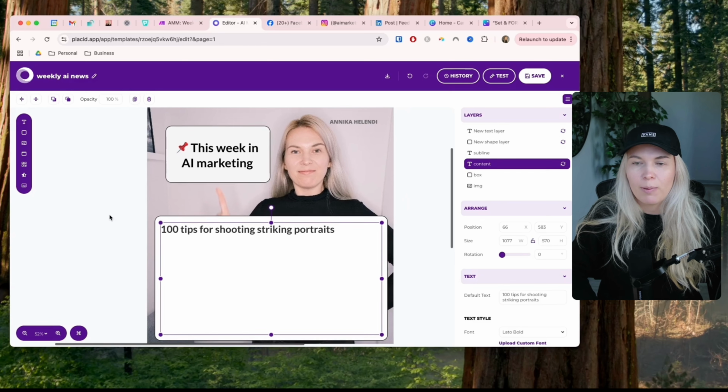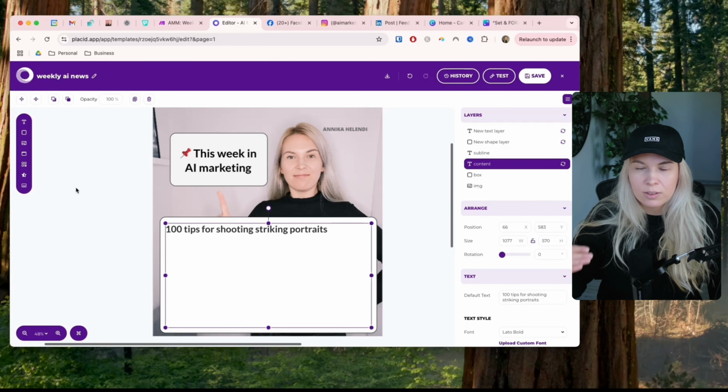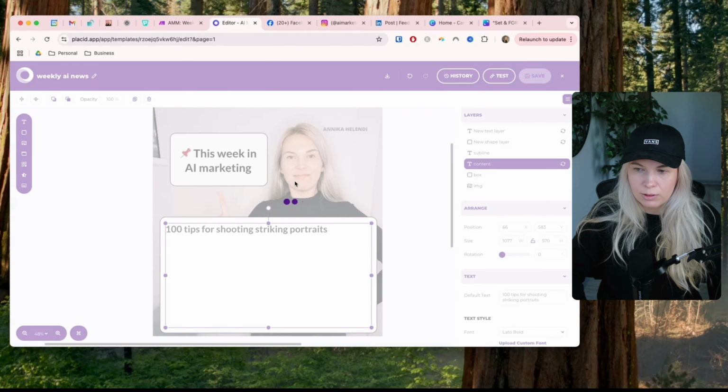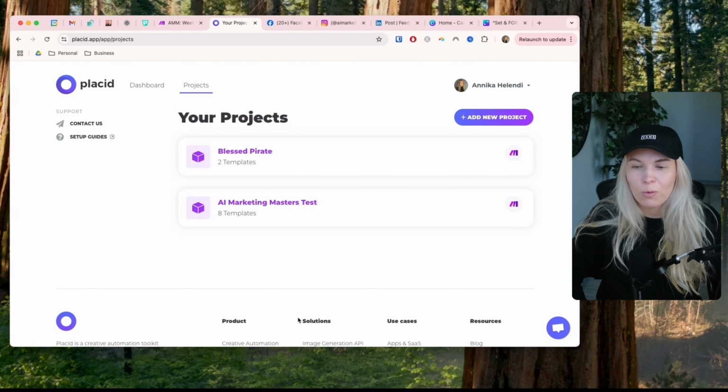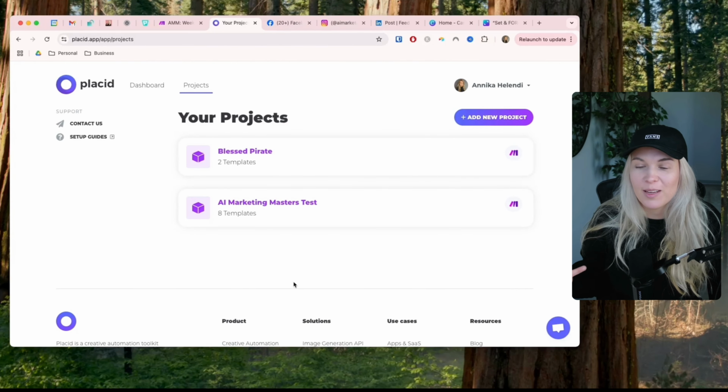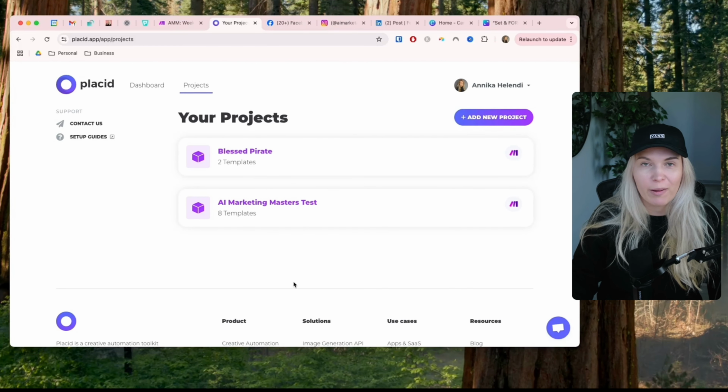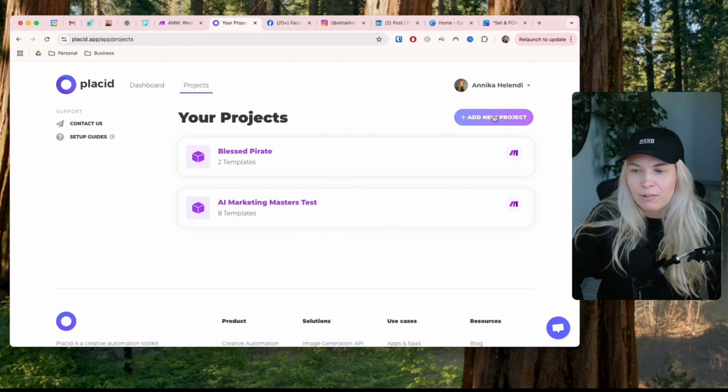So basically, if you go to Placid.app, you have to create an account. That way you will get credits. And then when you open up a project, let me show you here. Let me close it for a second. So first, when you create the Placid account, then you subscribe to the paid plan. You get like 500 credits, I think, which is quite enough. So you can build other automations that use images as well. For example, LinkedIn carousels. I have a video about that as well. Check it out. But basically, you create a new project.